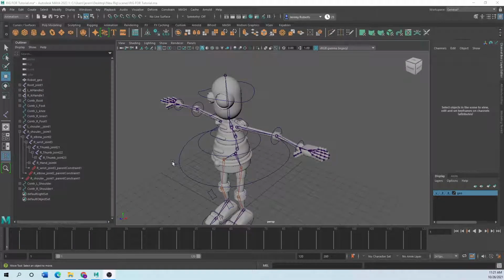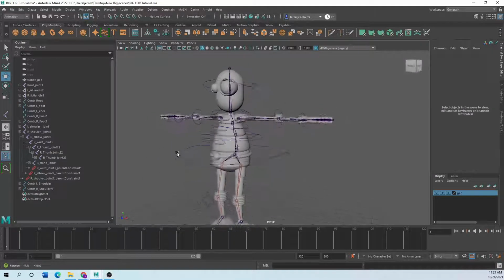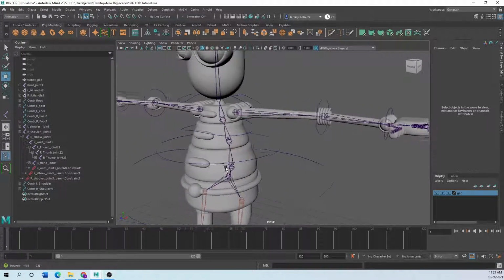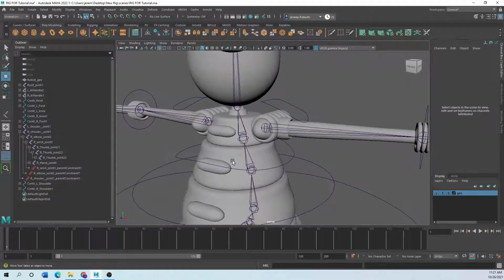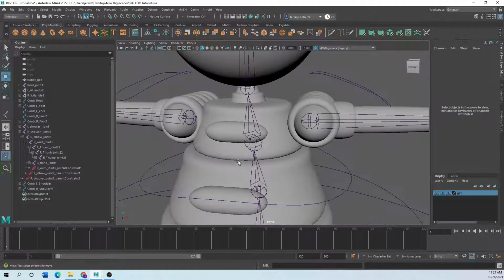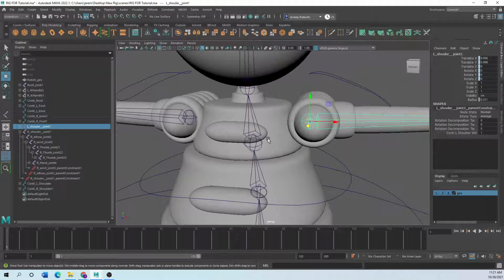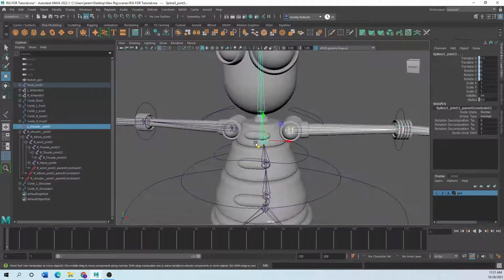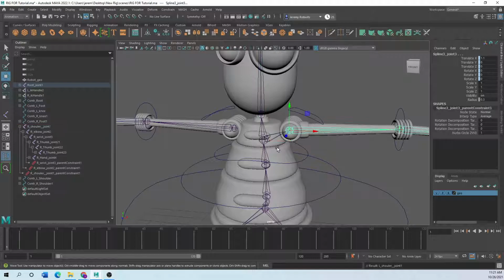Okay, so we got our fingers and our arms. So now there's a little bit of cleanup to do here. I want to parent this right here, these shoulders. This is actually going to be parented to the shoulder because I want these to move in tandem with this. So basically what I'm going to do is select that one and parent the child.